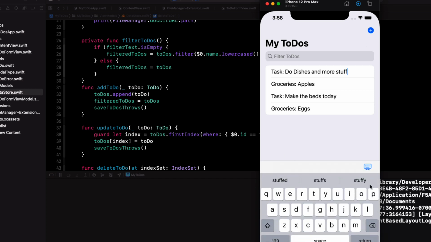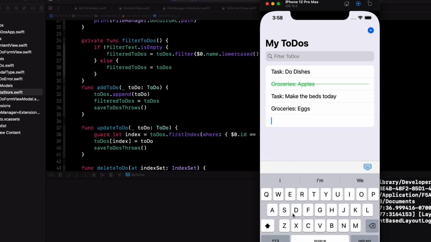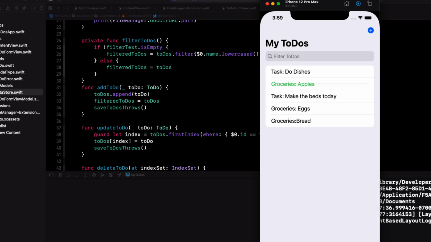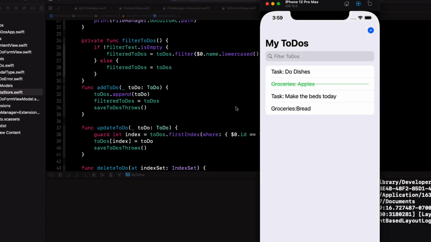Well, now we can test once more. Let's edit a to-do. Let's make one completed by swiping from the leading edge. And let's add a new one for groceries. And we'll specify bread. And finally, let's delete the eggs grocery item. Let's test by rerunning the app. Yes, that's working.